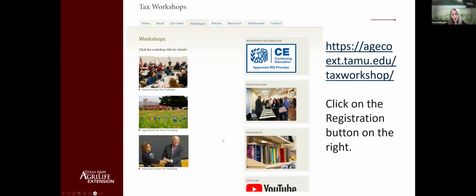So when you're ready to register, you've looked at your general income tax description or the agriculture or the advanced, you know which workshops you want to register for. Then you can click right here where it says register now. This is your link for you to be able to register.